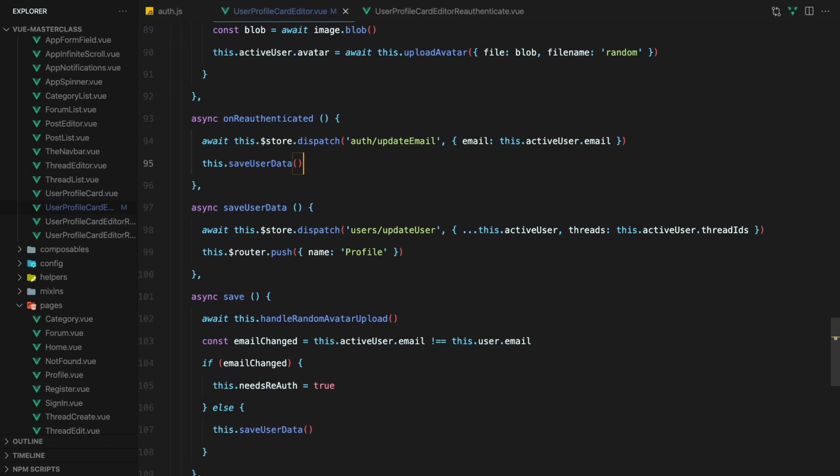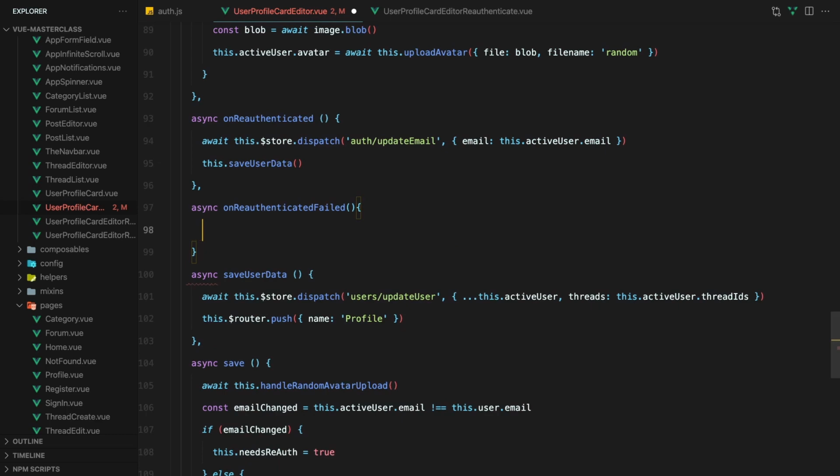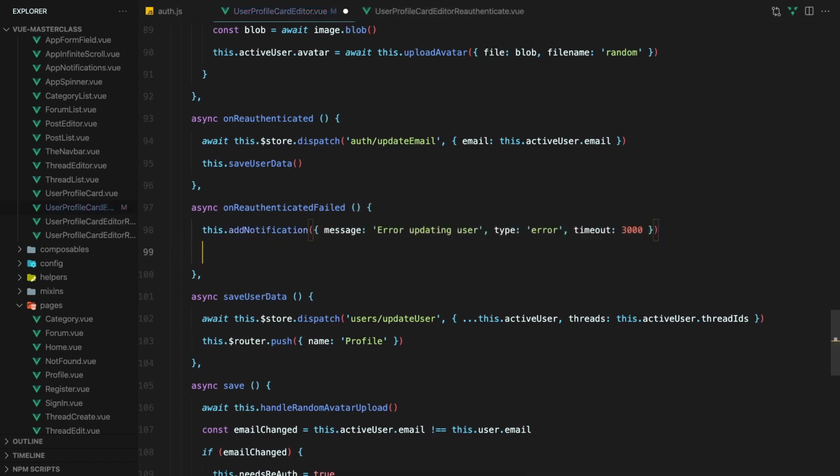Great. Now all we need to do is handle a reauthentication failure. Let's define the onReauthenticateFailed method, which we've called on the fail event of the reauthenticate component. In here, we'll just notify the user of the error. And redirect back to the profile page.